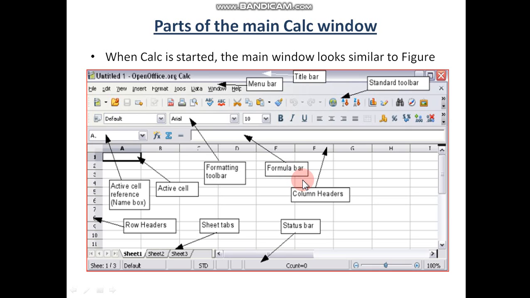Now, this is the OpenOffice Calc program. Now, this is the row header. See, this is the row header. It appears in 1, 2, 3 format. This is the column header. It appears in A, B, C format. Next, there are 3 sheets available by default per file: Sheet 1, Sheet 2 and Sheet 3. Next, this is the status bar.